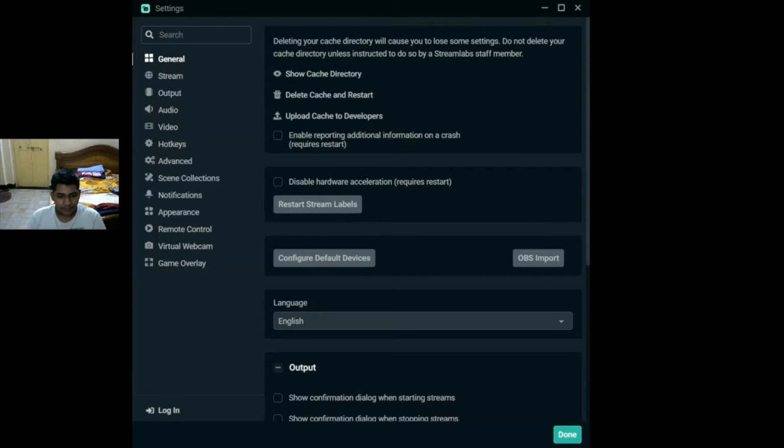And appearance, you can change the appearance of Streamlabs by customizing your own thing. If you want to customize this, you can customize it in the appearance column, with anything. And remote control, Streamlabs can be controlled with the remote control, so it can be accessed.